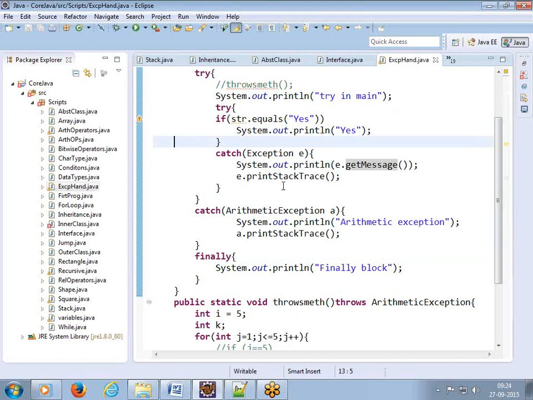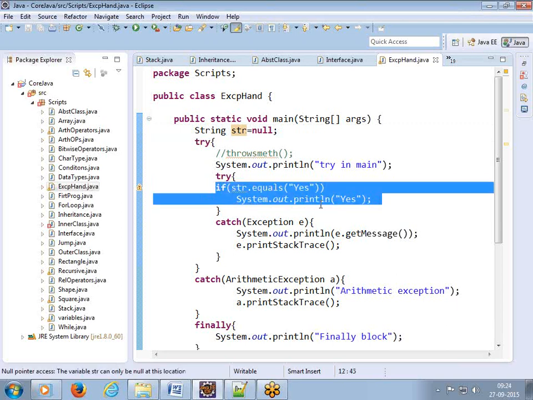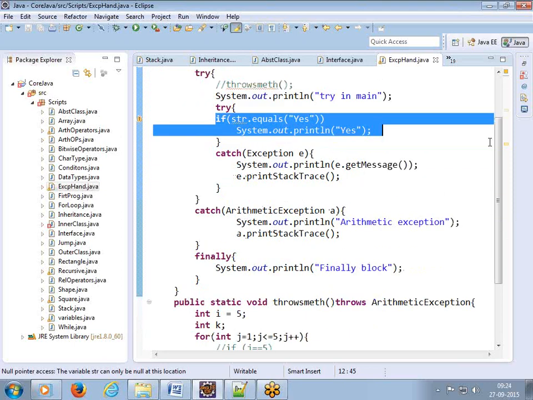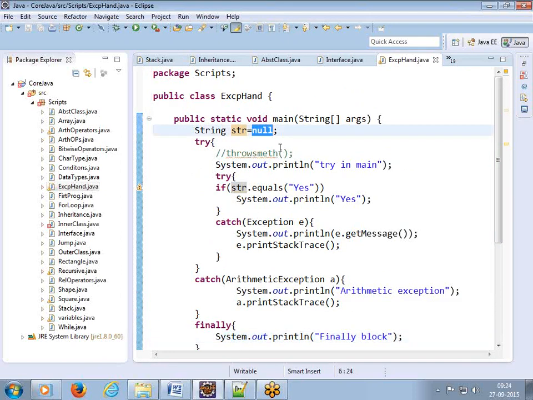Null is printed. Why is null printed? Where is the null? So the str value is null, I guess. What is the str value? Null. So this string is not equal to yes. That's why it is not printing the statement. Correct? Okay. So try in main, null, and then final block is coming. Okay, let us do one more thing. Here I assigned the yes value. Yes, I am assigning. Now it should print yes, and then control should come to the final block.